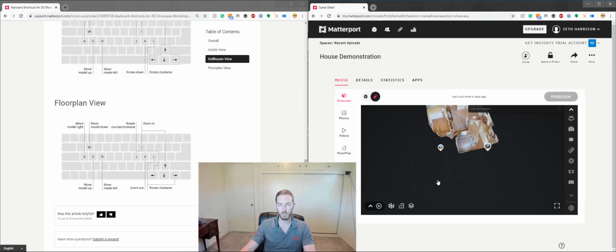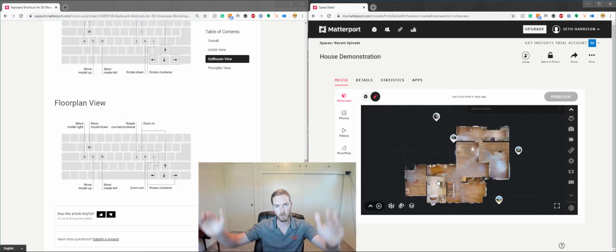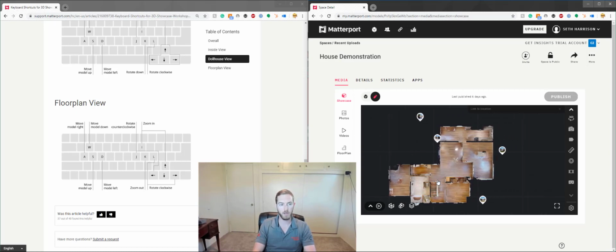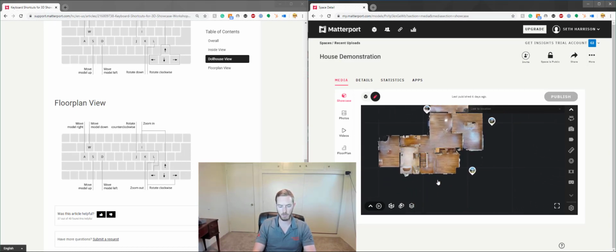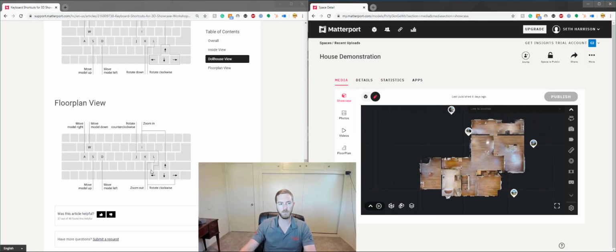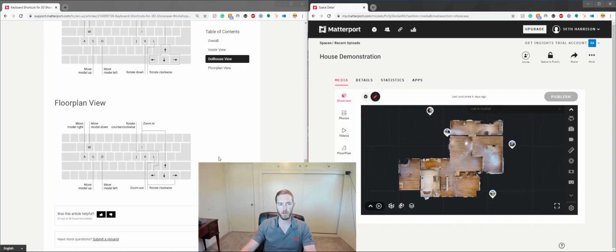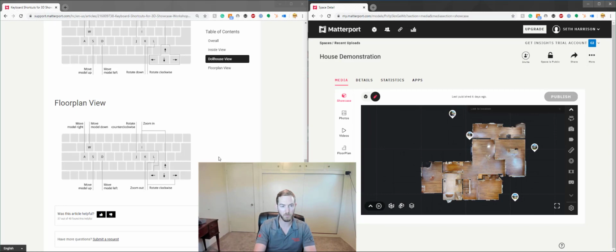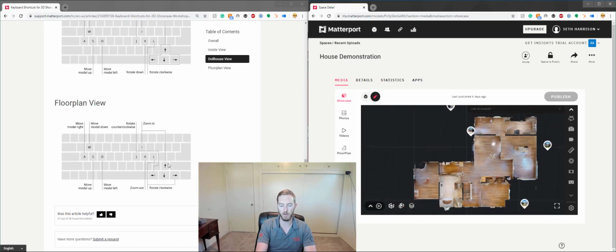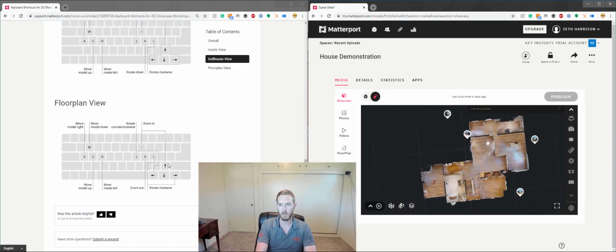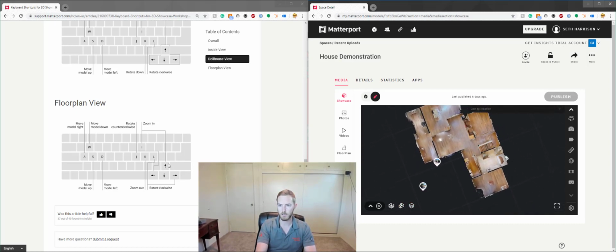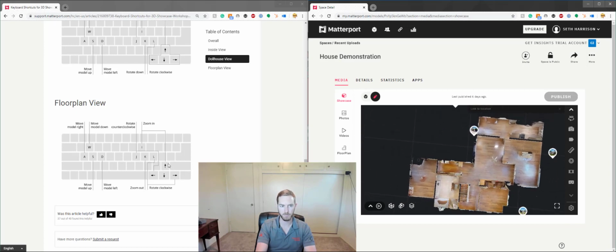Floor plan view. Let's hit 3 now, using all of our hotkeys that we're learning in this video. We're going to jump to the floor plan view. And first off, I've got my move model up, left, and down. I can just use WASD here on the left-hand side, and I can move left, right, up, and down. Now, what's interesting about floor plan view, IJKL, my second set of navigational hotkeys here, allows me to zoom in and zoom out with I and K. And I can rotate with J and L here.